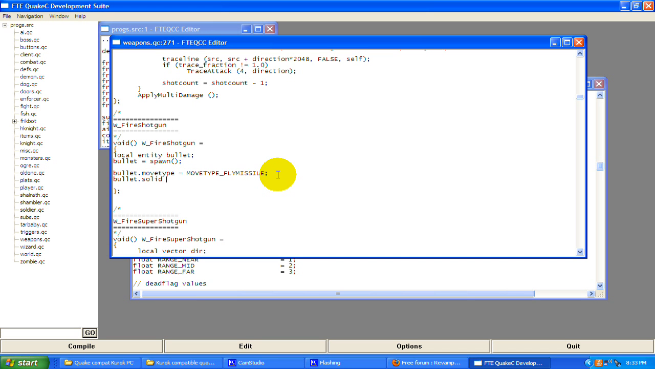bullet.solid equals SOLID_BBOX. This line gives the bullet some sort of solid value. The solid bbox says that it's solid with the bounding box, so it can affect other things in the world. If you were just to put solid not, that would mean it's not solid at all and it can go through stuff. But we're going to make it bbox for bounding box.